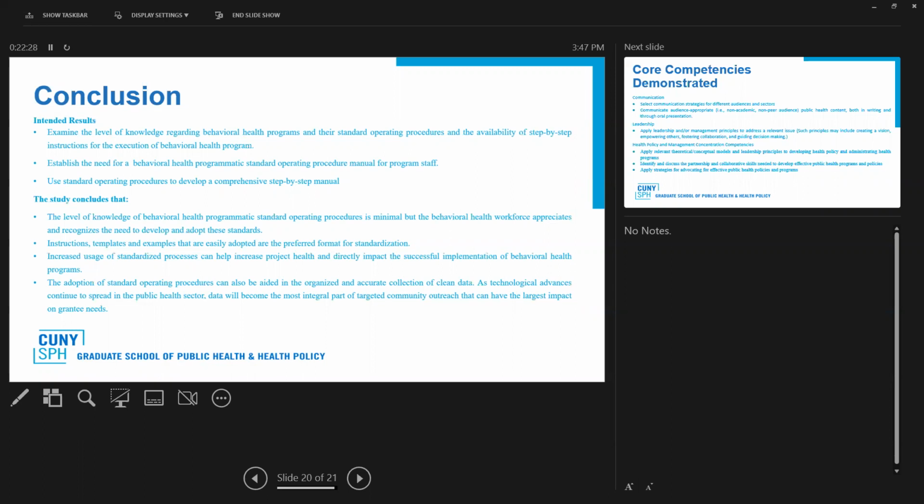The study concludes that the level of knowledge of behavioral health programmatic standard operating procedures is minimal, but the behavioral health workforce appreciates and recognizes the need to develop and adopt these standards. Instructions, templates, and examples that are easily adopted are the preferred format of standardization. Increased usage of standardized processes can help increase project health and directly impact the successful implementation of behavioral health programs.